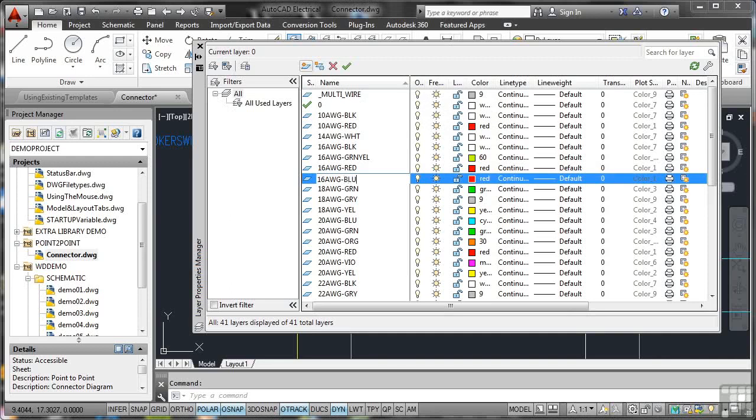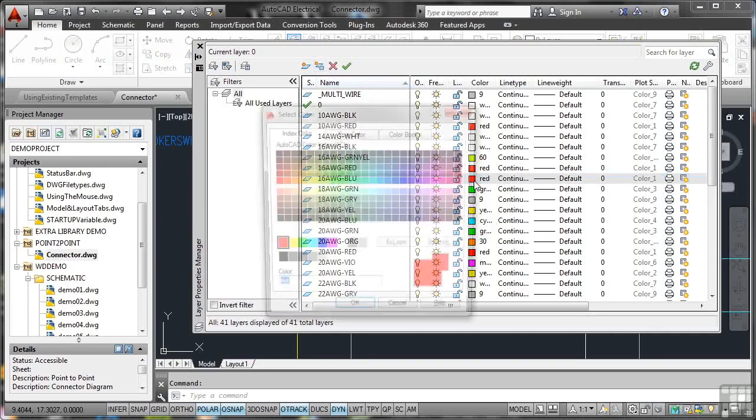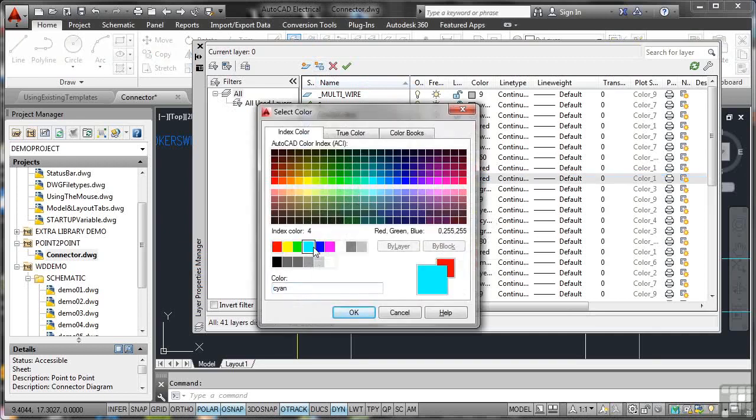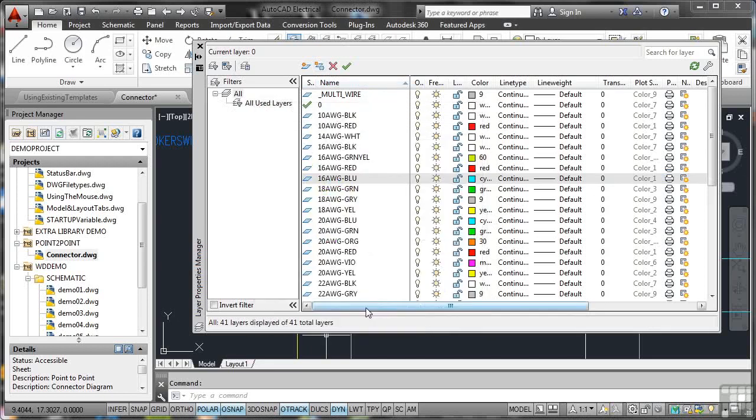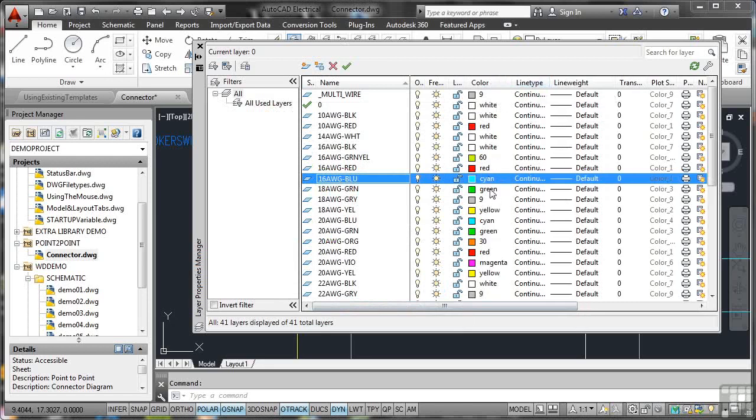Now, the blue that they're using is a cyan color, and I can tell that from the column here. We'll look at that in a moment. But I'll click here. I can then pick the color. It's this cyan color here, and it comes up cyan there in the color name. I click on OK, and there's my 16AWG blue. Now, if I just make that a bit bigger, there we go. You can see there's that cyan there. There's also magenta, yellow, white, and so on.